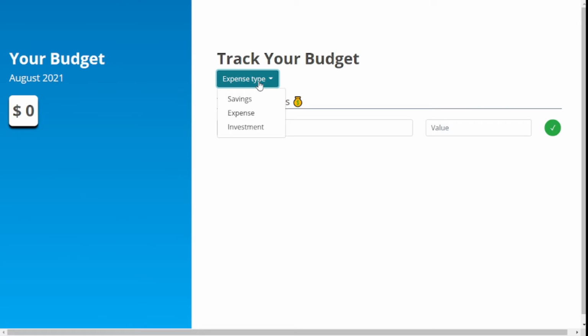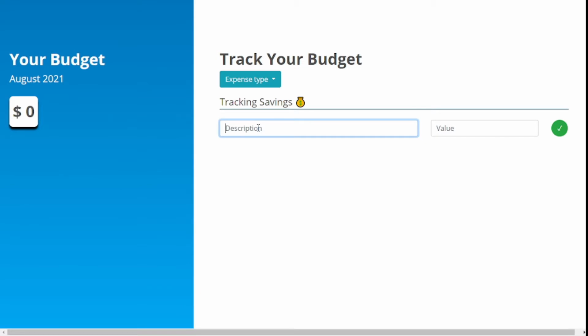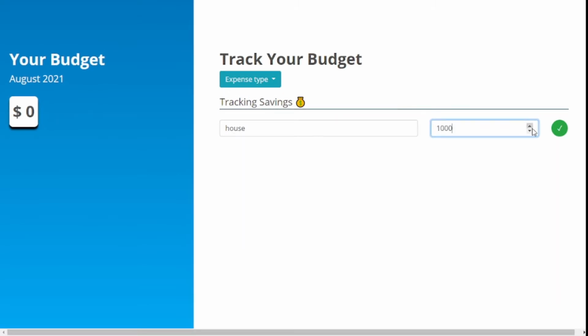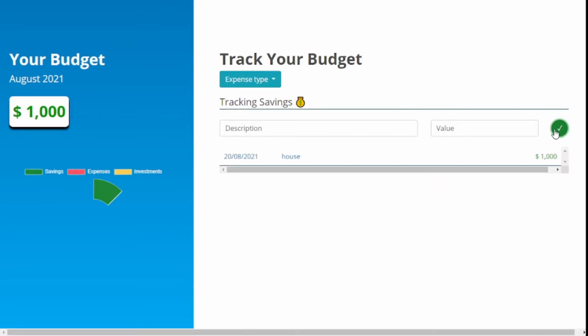Right here, we have a drop down that shows us actually savings, expense, and investment. So right here, I'm just going to choose savings and I'll put house or whatever it is. And I put 1000. We click that. You can see we have 1000.